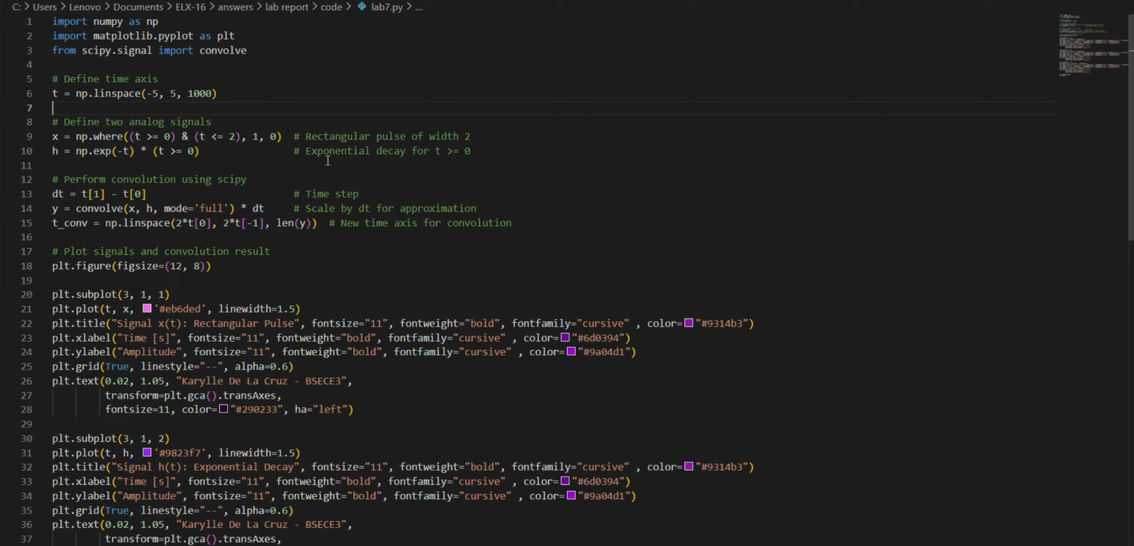Then I define the second signal h(t), which is an exponentially decaying function multiplied by a condition that ensures it only exists for t greater than or equal to 0. This represents a causal system, since a system does not respond before the input is applied.